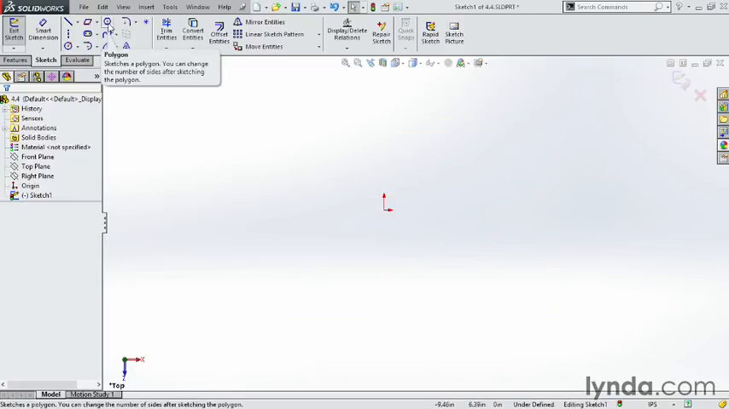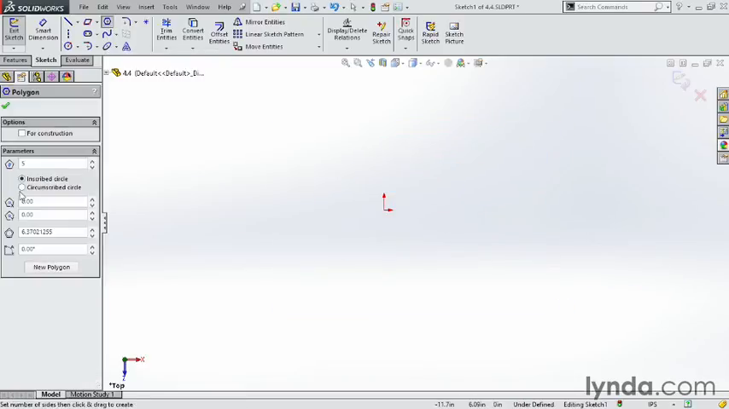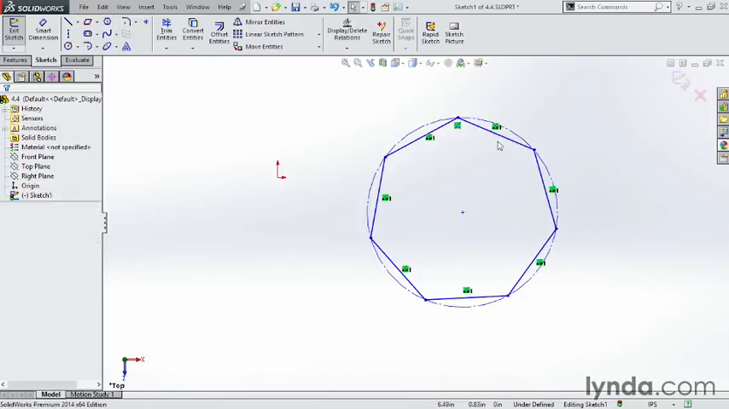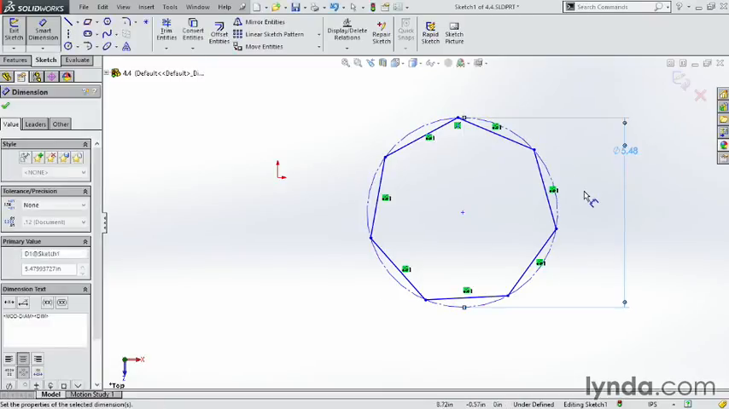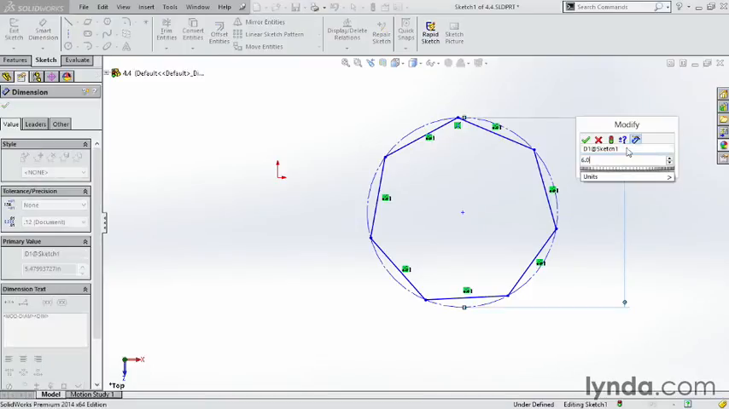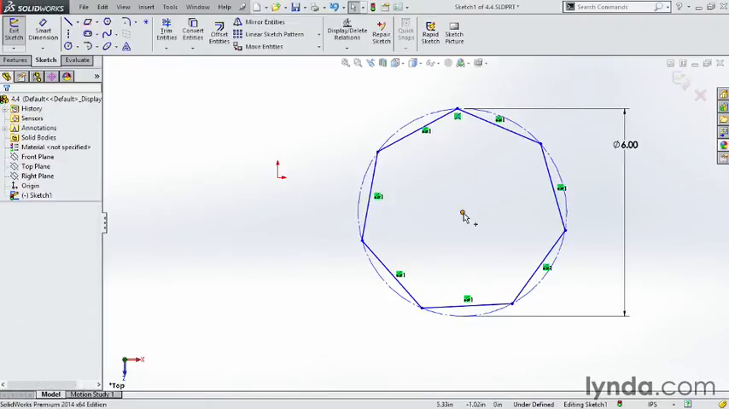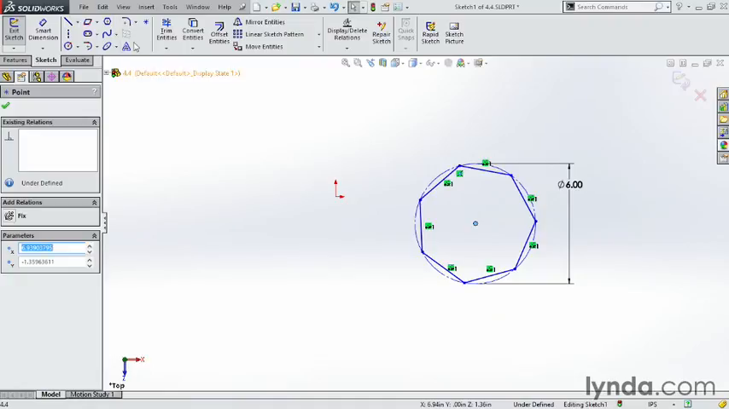Now if we go back to the polygon tool, this time I'm going to use a circumscribed circle, and this time I'm going to make a 7-sided shape. Again, I'm going to choose either from the origin or somewhere else. This time I'm just going to draw it over here, and there's my shape. Now this time it has a circle on the outside controlling it, and of course I can dimension this. I can override it by just double clicking it, and of course I can move that around the screen.